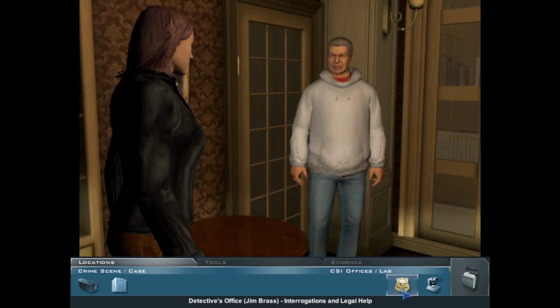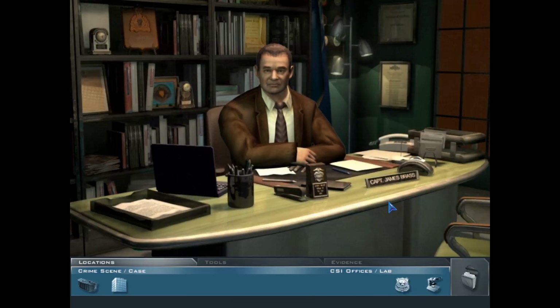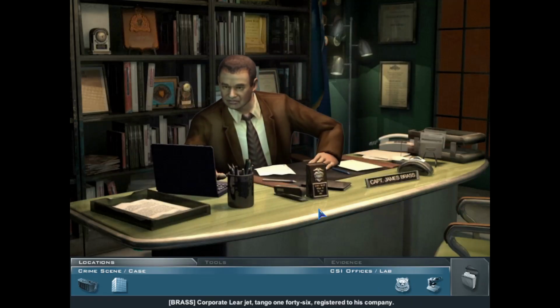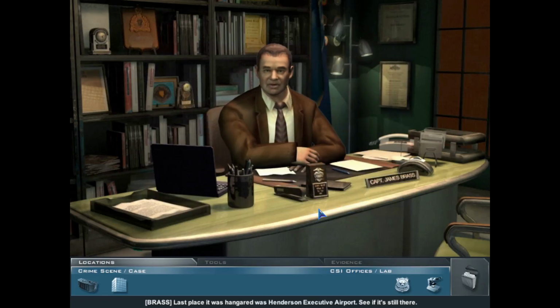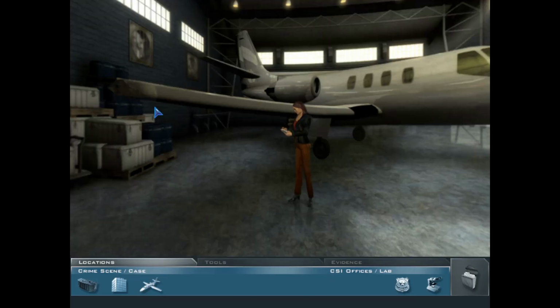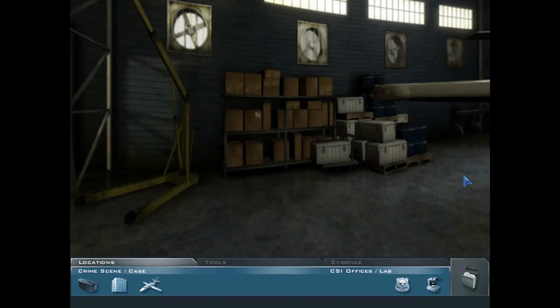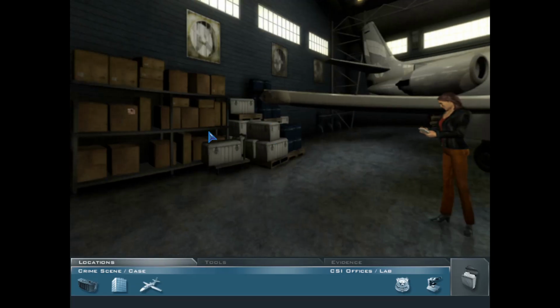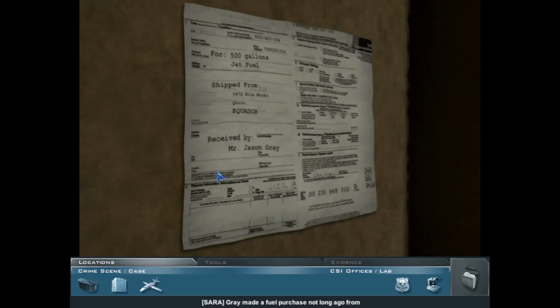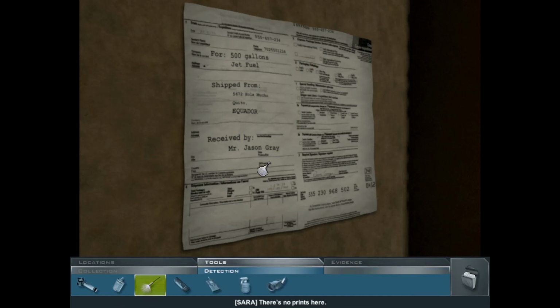We'll just check civil aviation records and see. Corporate Learjet Tango 146, registered to his company. Last place it was hangared was Henderson Executive Airport. See if it's still there. Gray made a fuel purchase not long ago from the international airport in Quito, Ecuador.